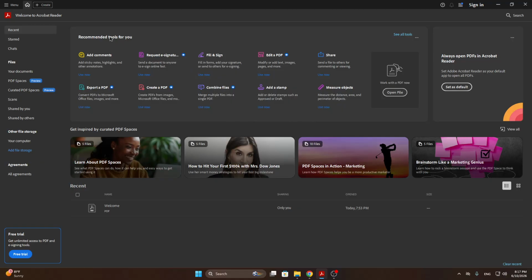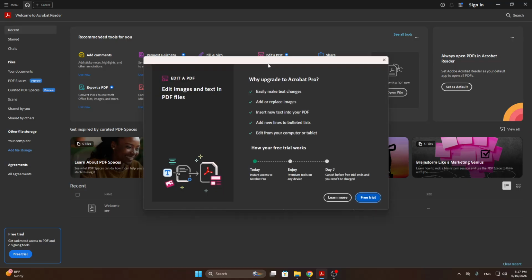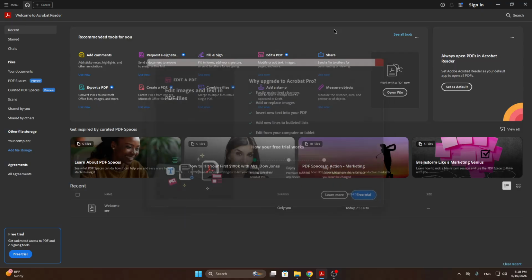And here we have the recommended tools for you section. That is great if you're a beginner because it immediately gives you all the tools you can use. And here we have the edit a PDF option that's going to enable us to modify or add text. So once you click on it, as you can see, you're going to need to have the Acrobat Pro subscription to be able to edit your PDFs, either that or the free trial, because you cannot edit your PDFs with the free version of the program.